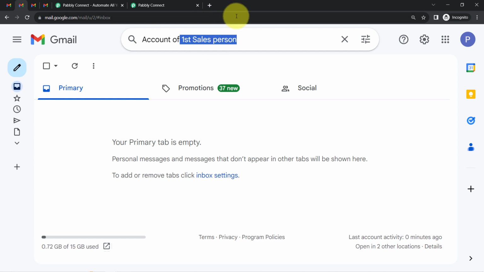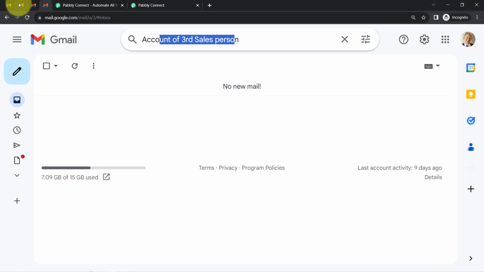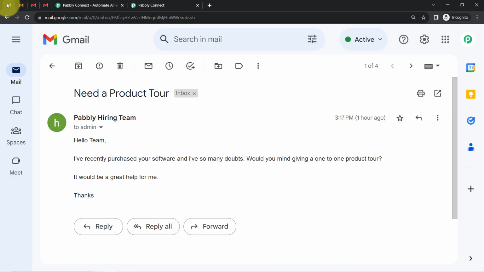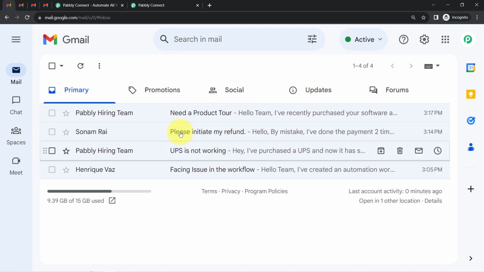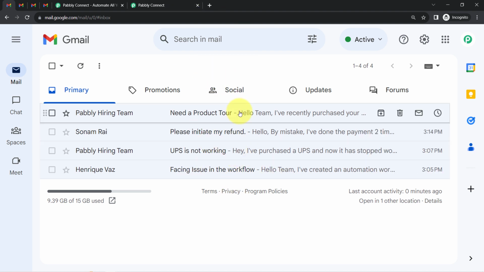So in this way I want to automate this lead assignment process among all these 3 salespersons for every query received in my Gmail account. So if you also want to automate this lead routing process in a sequential manner or in a round robin manner, then come with me and I will show you everything step by step.